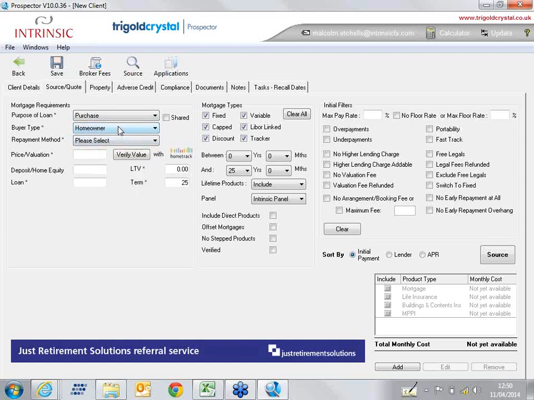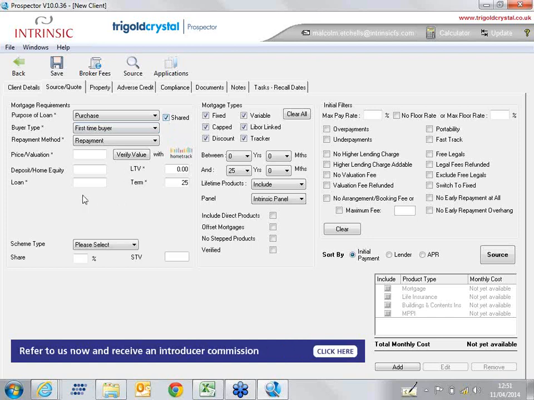Homeowner, sorry, he'll be a first-time buyer. And he's going to repayment. And this time, James is going to be buying a property on a shared ownership scheme. And this is just a very basic showing of how you can get shared ownership deals on your screens. Okay? You then click the box on the right-hand side called Shared. This box appears at the bottom now. And you then pick the Shared Ownership tab.